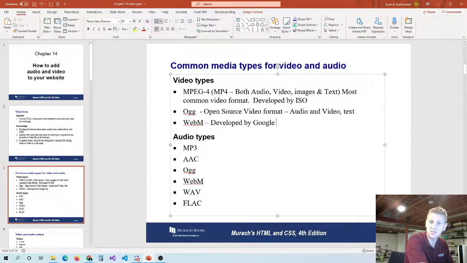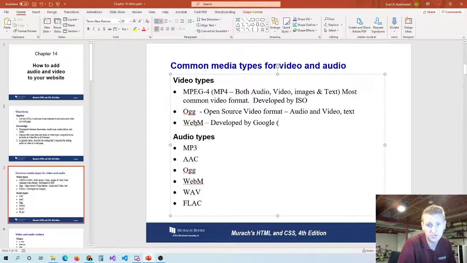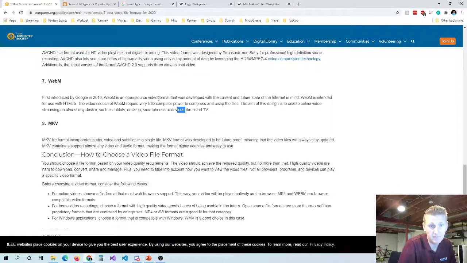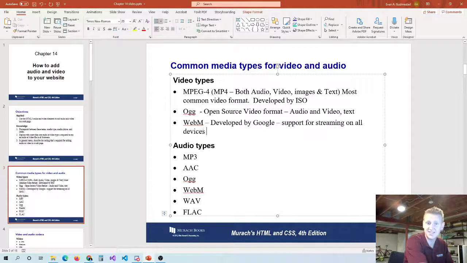And so in my notes, developed by Google, it's open source, or introduced by Google, although it is considered an open source video format. And the idea here is support for streaming on all devices such as smartphones and tablets.